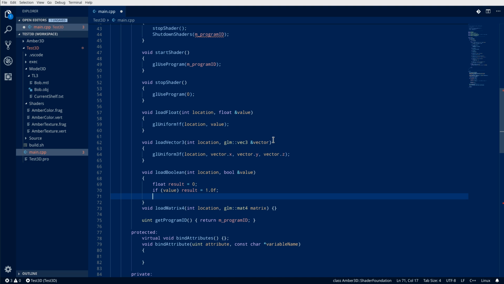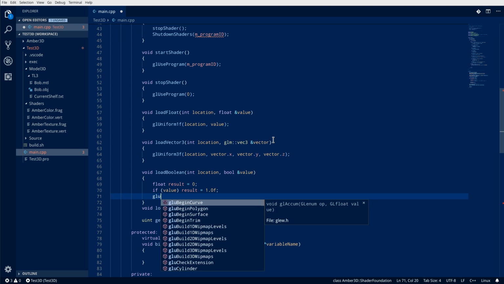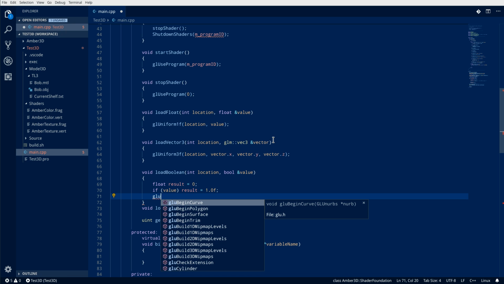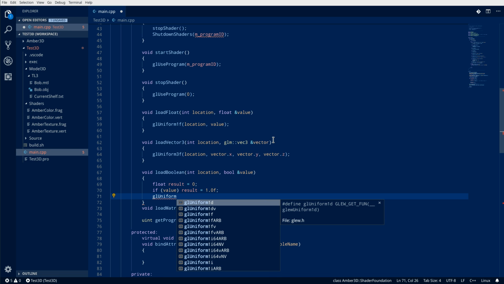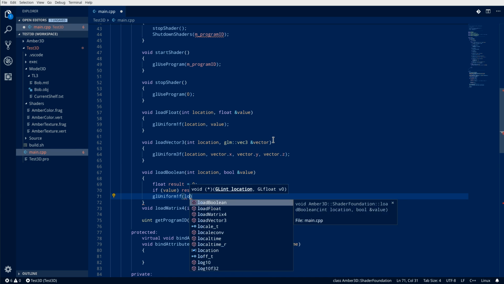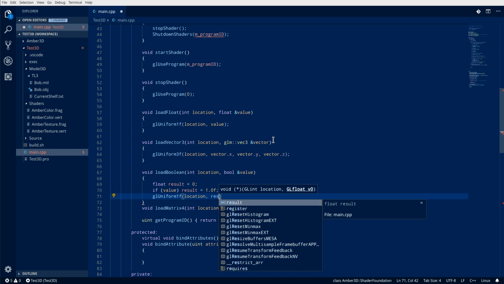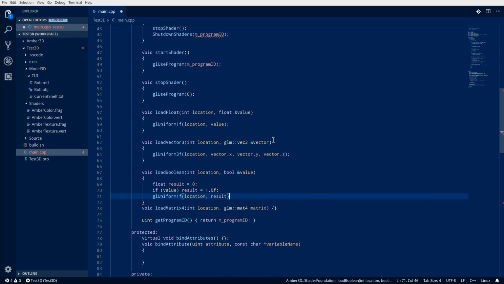And then, well, it's GL uniform. Yeah, you guessed it. This is so funny. No, I've got my caps lock on. It's not working. Uniform, and it's 1F. 1F. Again. Location, comma, and result, maybe. There you go. That's how you do a Boolean. Very simple.